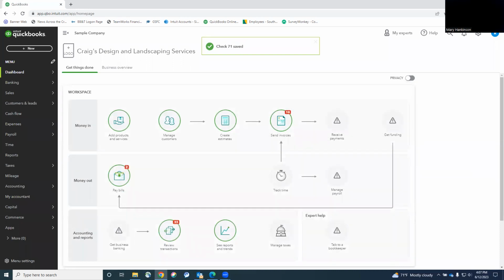That is it for chapter 5. All right. So what we're going to do now is open up our case 1 company, and we're going to open up our homework assignment for chapter 5, case 1, and we're going to complete those steps.